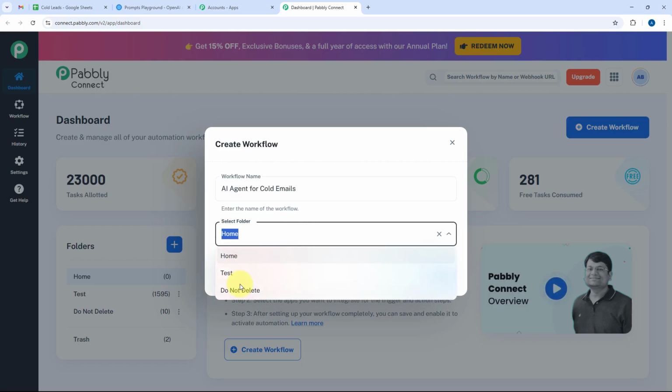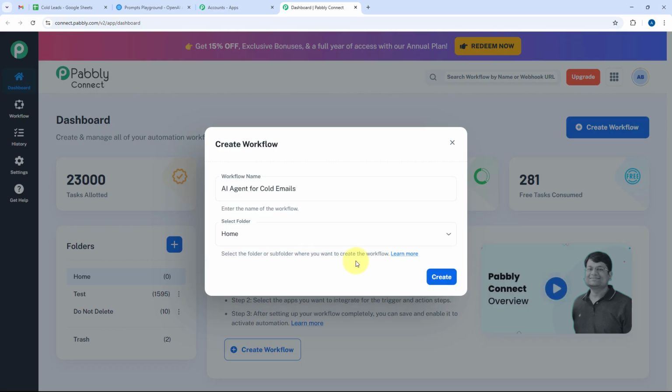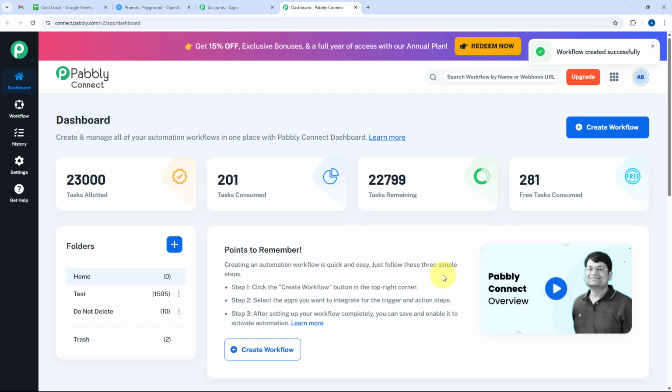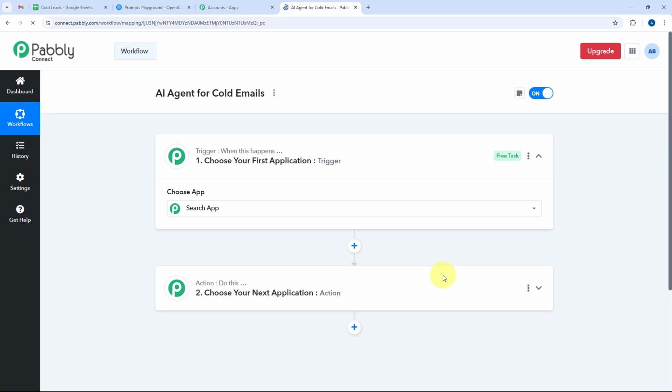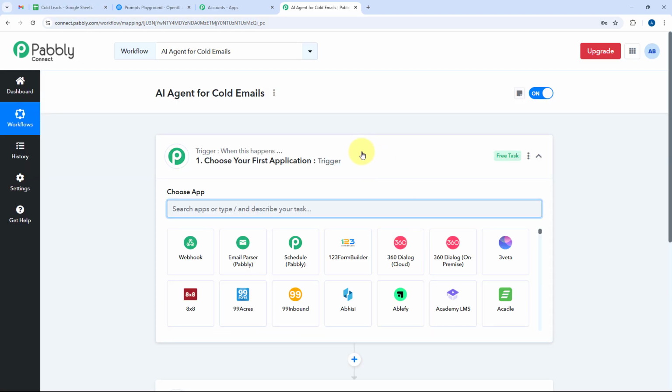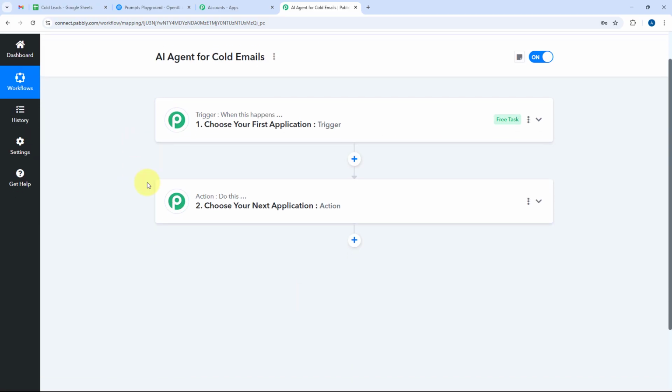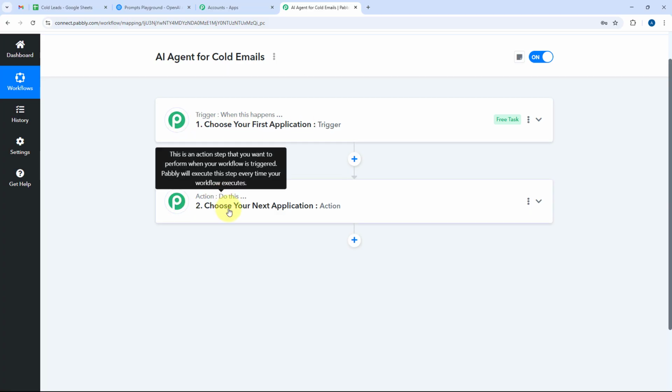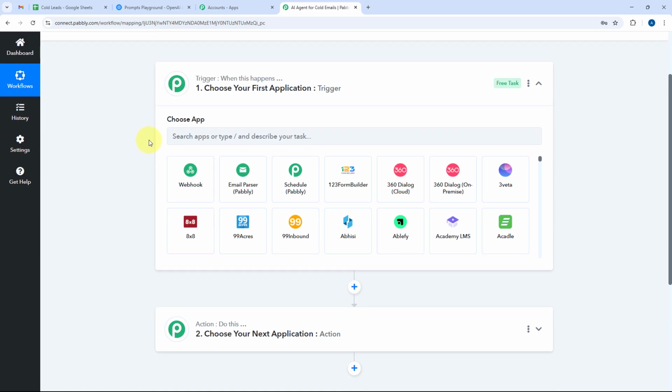Then just select the folder of your Pabbly account in which you want to set up this workflow and click on create. As you click on create, here you can see that a workflow will open in front of us. In this workflow, we have two different windows. First one is the trigger window and second one is the action window. Triggers and actions are basically those two principles on which this workflow, this AI agent works, where the trigger says when this happens and the action says do this. So let's start with the trigger step.